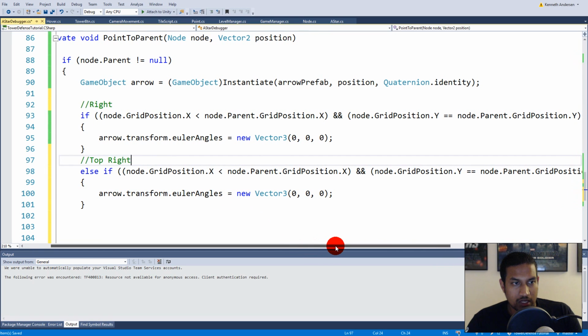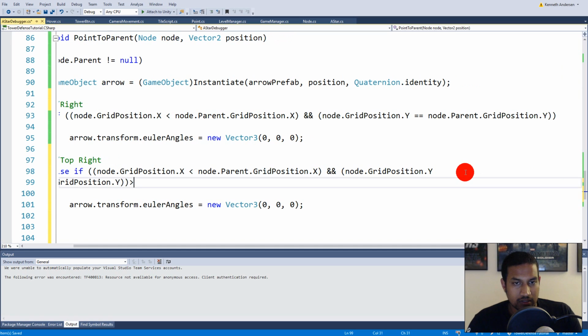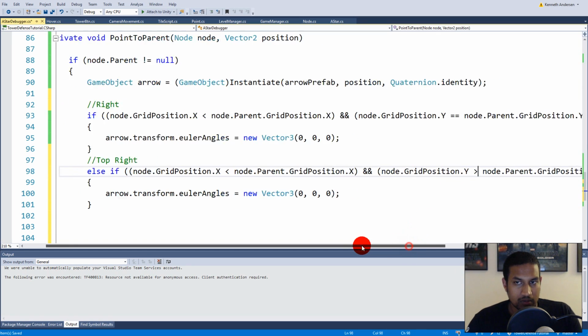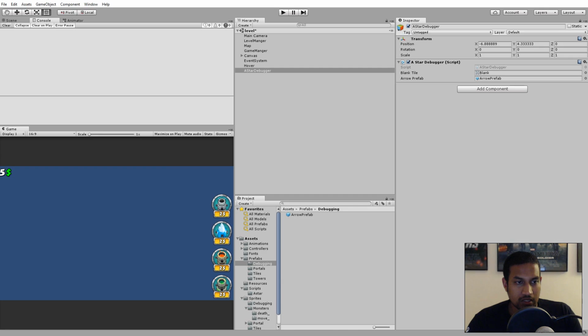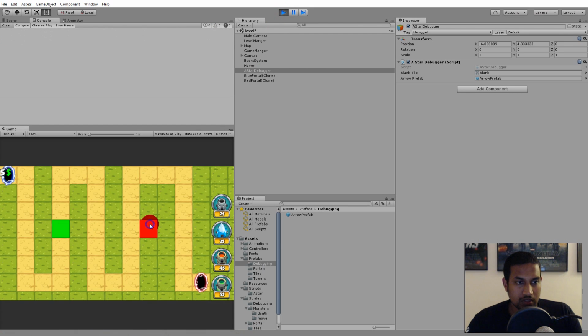And it needs to state that if the x is less and if y is larger, then we need to use the top right. There we go. And then we need to transform it. Well, if it's top right, then we need to use 45 degrees. Let's use 45 here. And let's try to save this and jump to Unity and see if one of the others do like this and this.